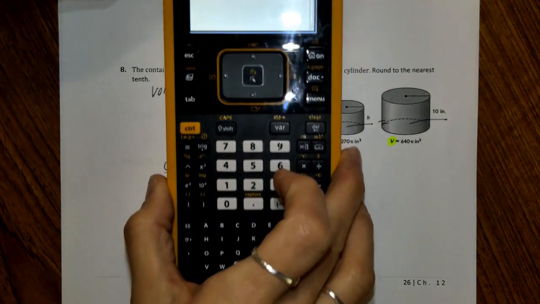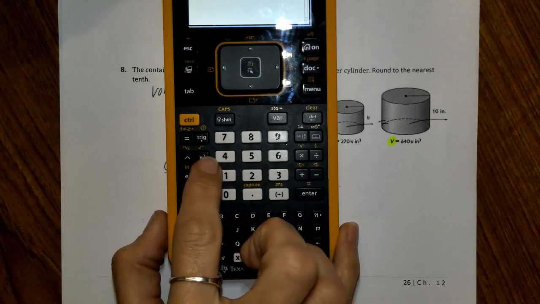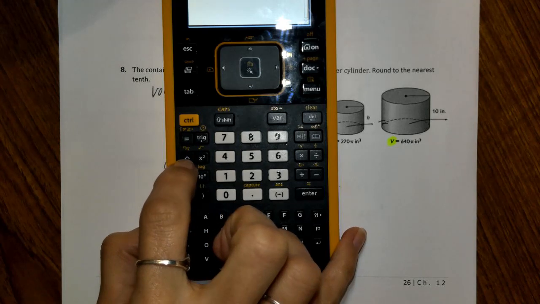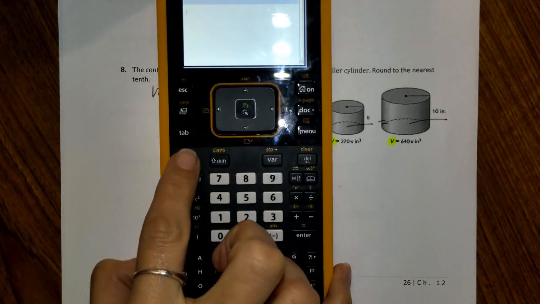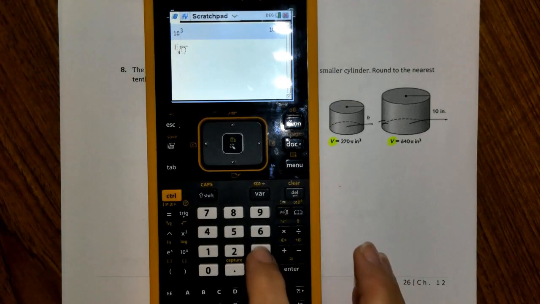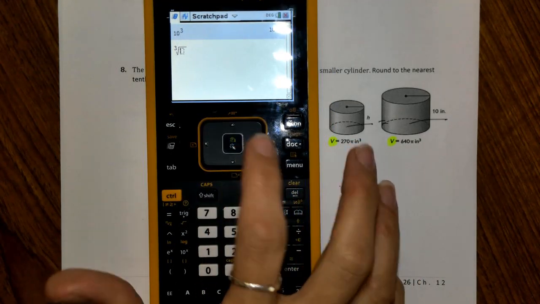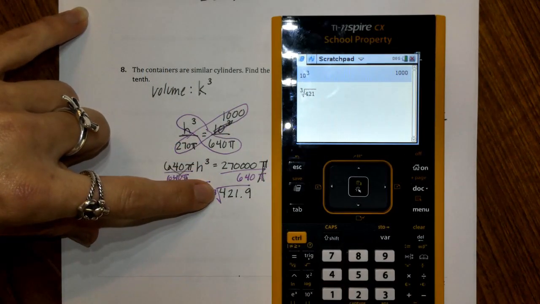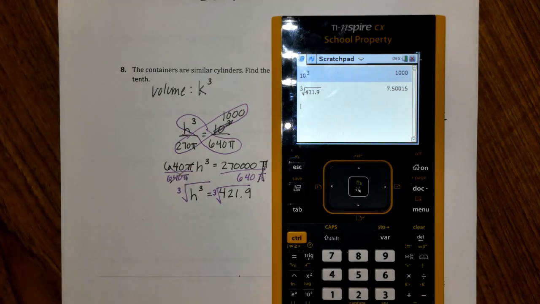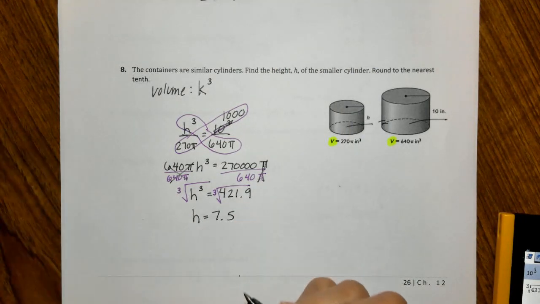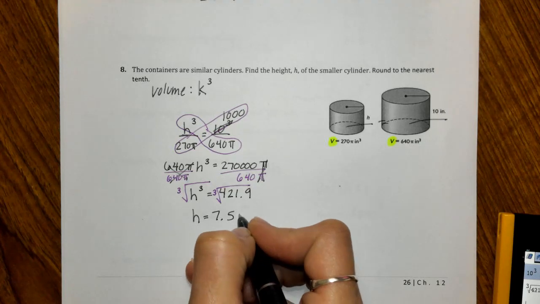In the calculator, what we're going to do is, just like when we take the square root, we push Control X squared, we're going to push Control and then that little caret thing that took us to do the exponent. So we're going to press Control and that little caret button, and here we can type in what index we want, which is 3, and we could scroll over, and then we could type in that 421.9. Press Enter, and we're going to wind up with 7.5. And because this is a height, it is one-dimensional, it's just going to be inches.